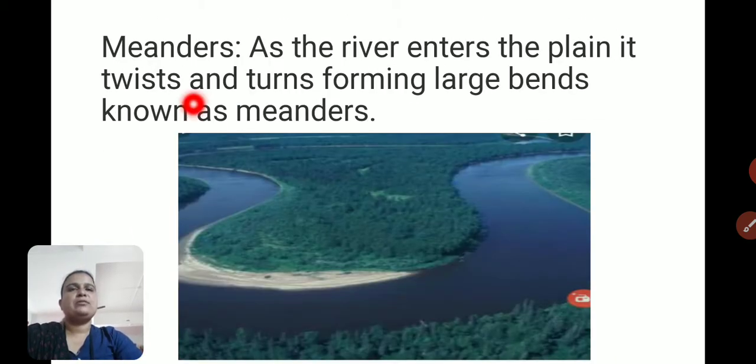Now meanders. As the river enters the plain, it twists and turns, forming large bends known as meanders. You can see that after tumbling down, when the river enters the plain, it twists and turns in various positions, in a zigzag way. So large bends are created over here. This is called meanders.